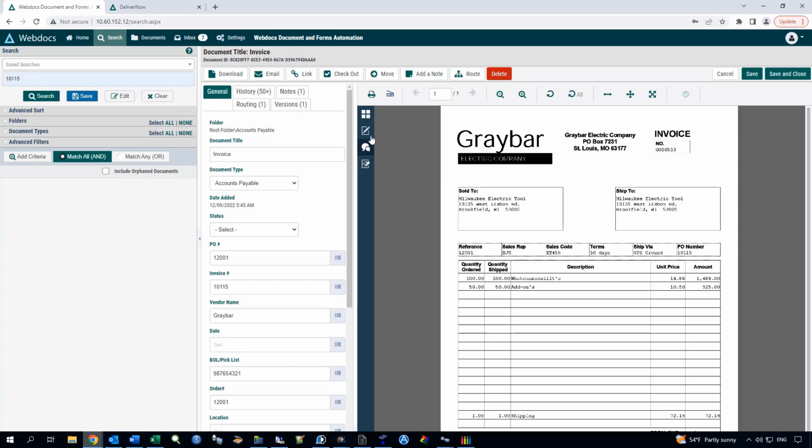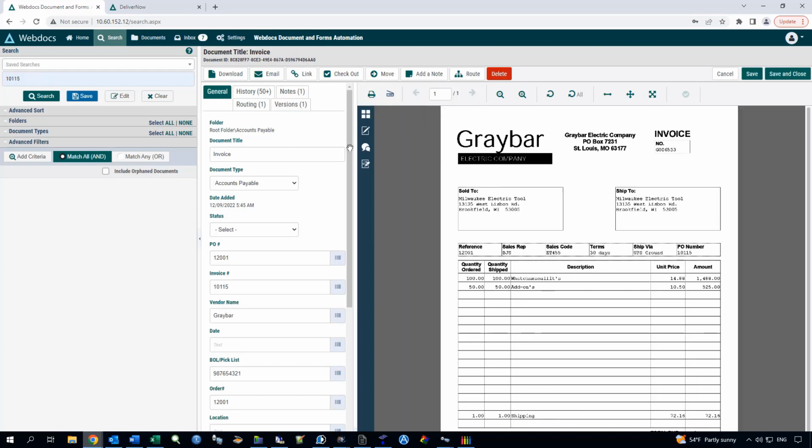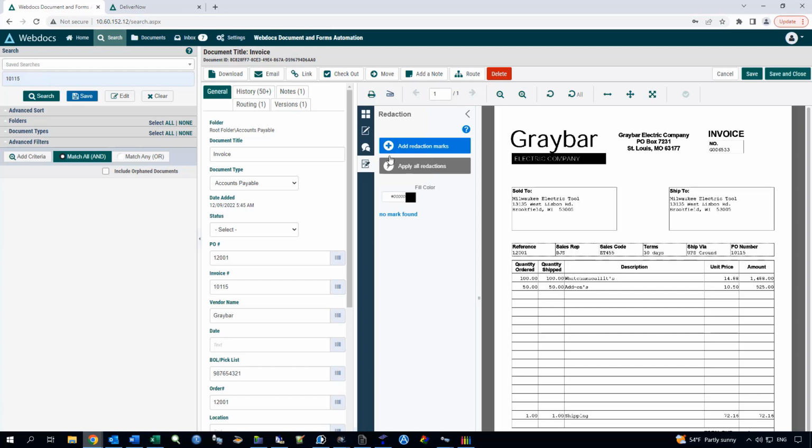They can annotate on these documents. They can sort. They can reorder. So we have all these different functions here in this toolbar that they can access. They can put comments on things. This one's a big one too, redaction. If someone wanted to redact something on there and send it out, they could do redaction on it.